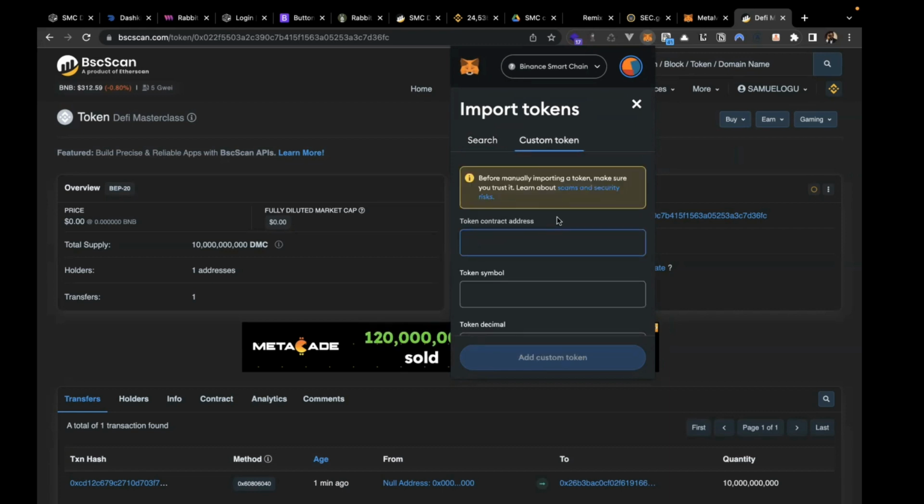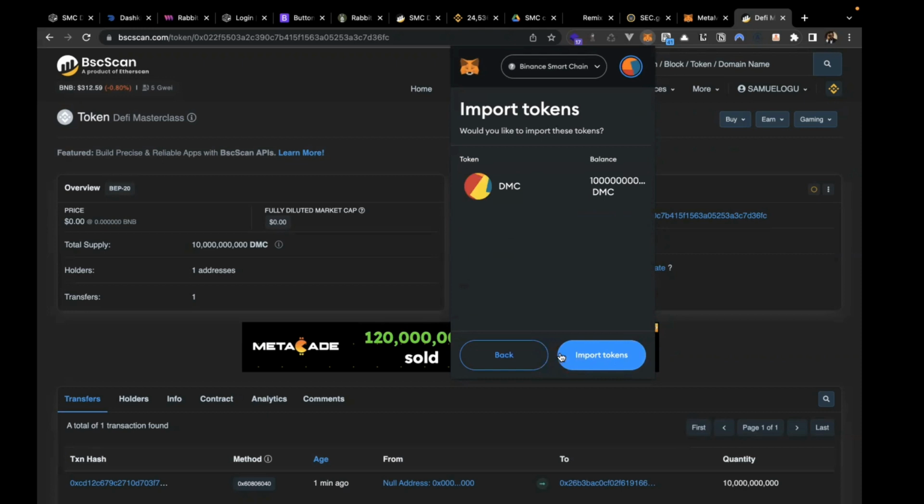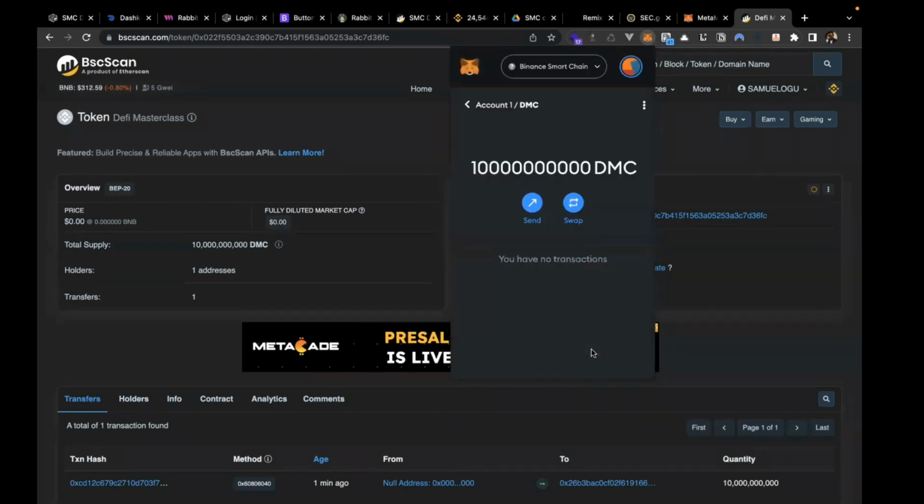It asks for the contract address. We paste the contract address. Once we paste the contract address, it goes into the blockchain to pick up details on that particular token. You can see the symbol, you can see the decimal. Then we add custom token. Right now it shows that I'm the owner of the token, so I have over 10 billion of the token, and I click import tokens. So now we have our token. We can go ahead to start sending people this token.